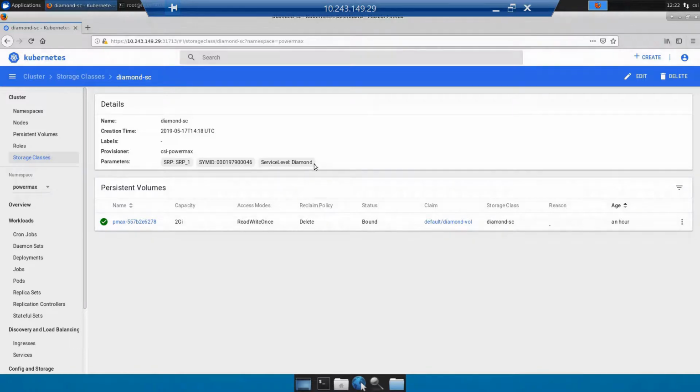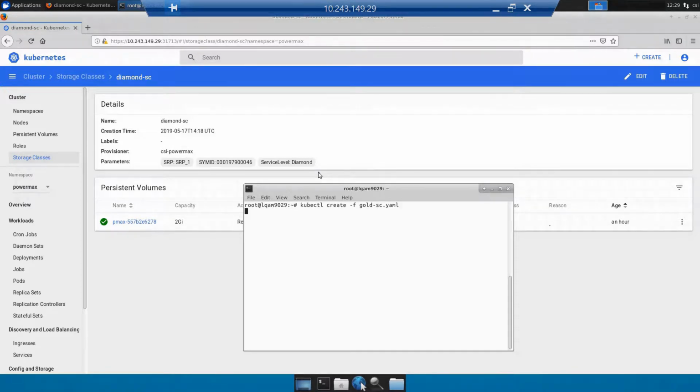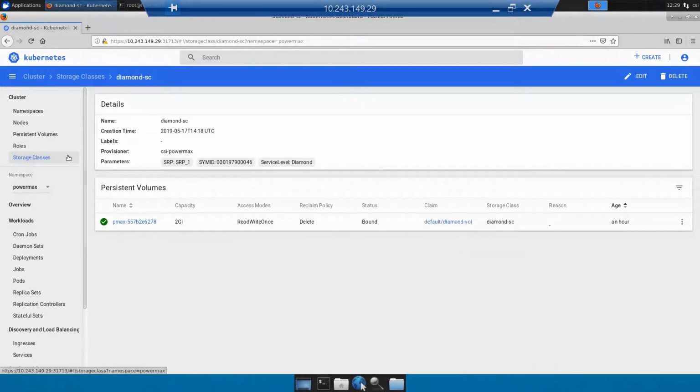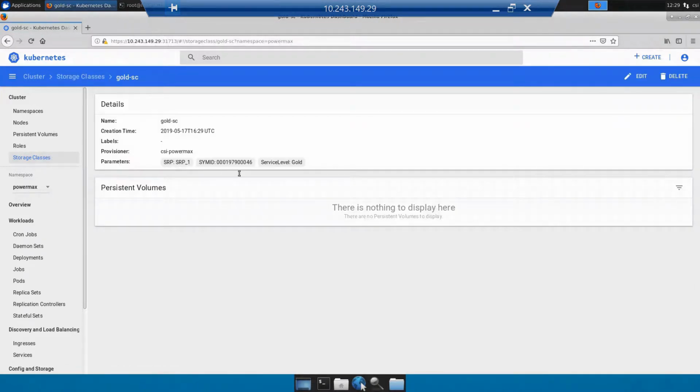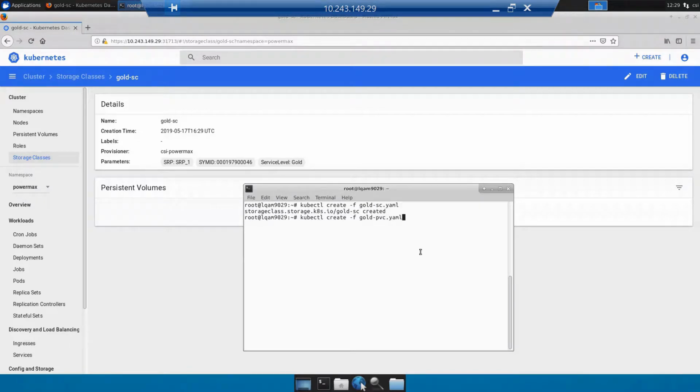Now I'm going to demonstrate to you the creation of a storage class and a persistent volume claim using the service level code. First, let me show you the newly created storage class. Using this storage class, we'll create a persistent volume claim. The whole thing shouldn't take more than a few seconds.